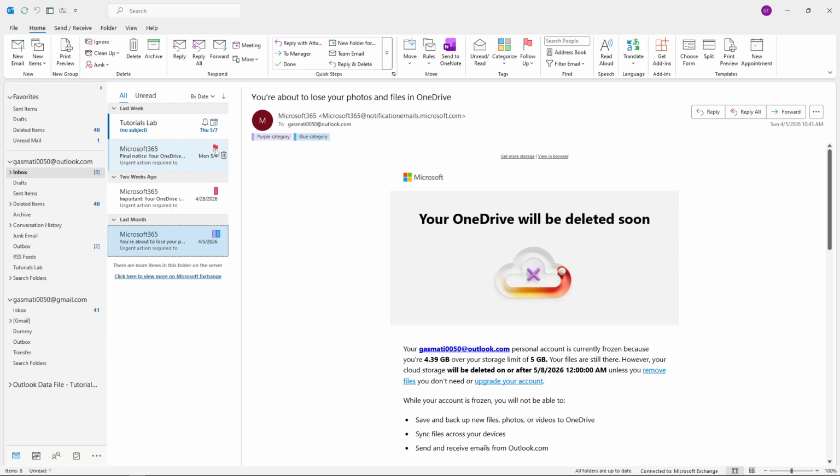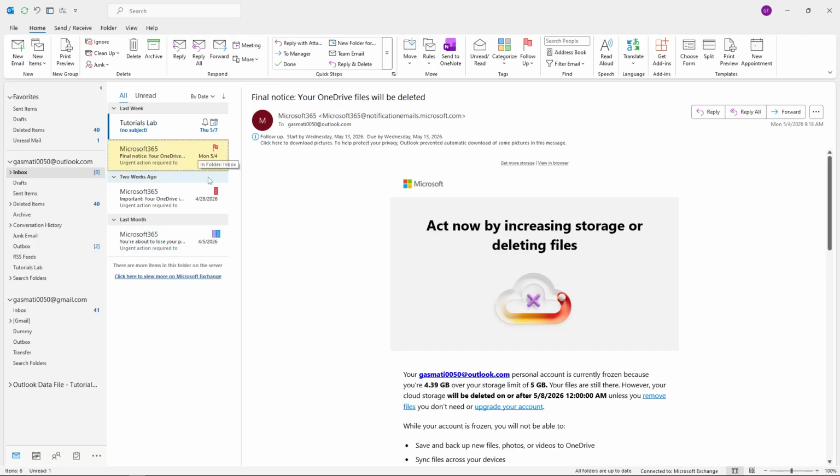Go ahead and click on that white flag icon. As soon as you click it, the flag will turn red, indicating that you've successfully added a follow-up flag to this email. The email is now marked and will appear in your flagged items, making it easier to track and remember to address it later.